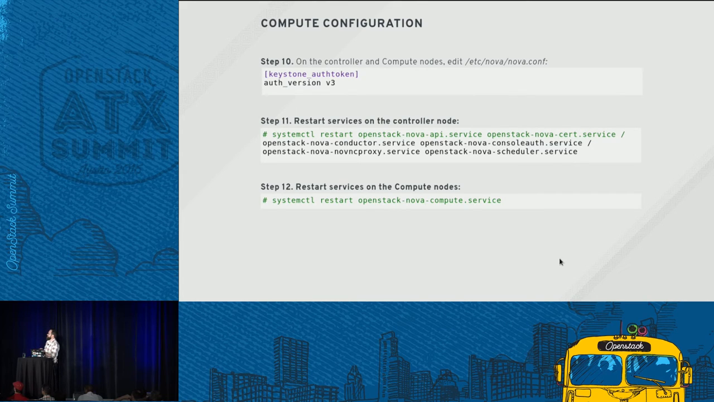So some final configuration that you're also going to have to do for your compute nodes. You're just going to have to set them to use auth version v3 so that they're aware of Keystone v3, and then restart the necessary services in order for that to take effect.